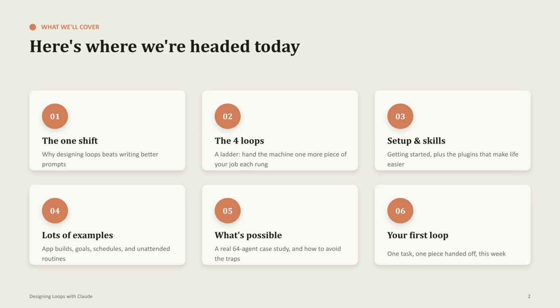Today we'll cover the shift from prompting to loops, the 4 types of loops, the setup and skills you'll need, plenty of practical examples, real-world case studies, and how to build your first loop this week.